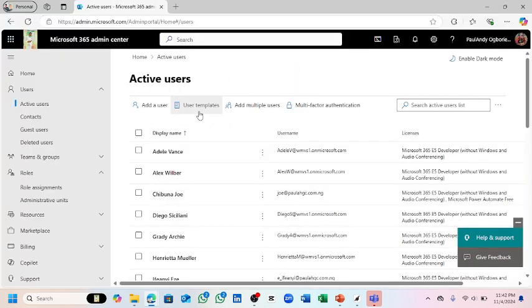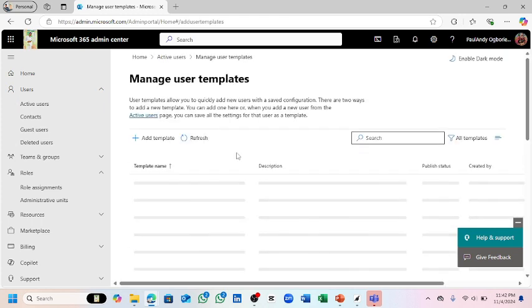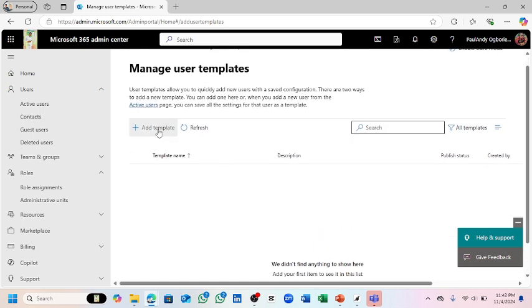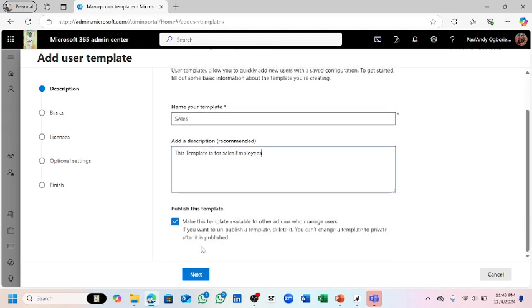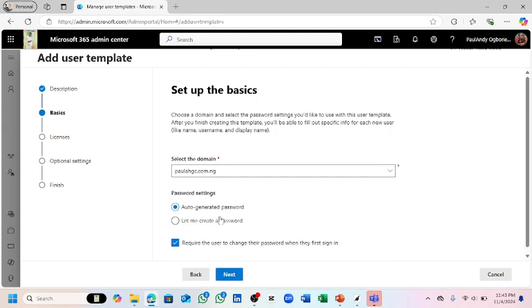Now what if, like I said, user template, I don't even have a template, I guess. Yes, I don't have a template, but let's just take the opportunity to define a template. So we are going to configure this as sales, right? This template is for sales employees. Okay, so we go next to basics.